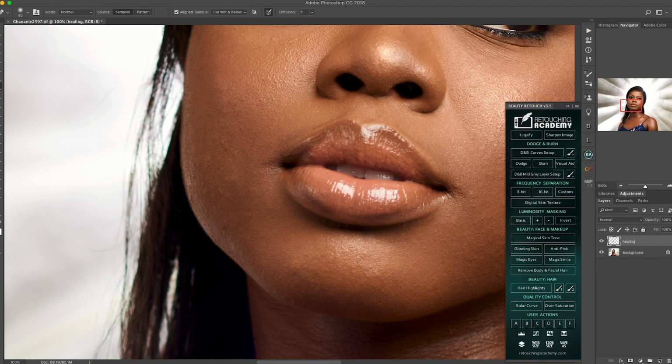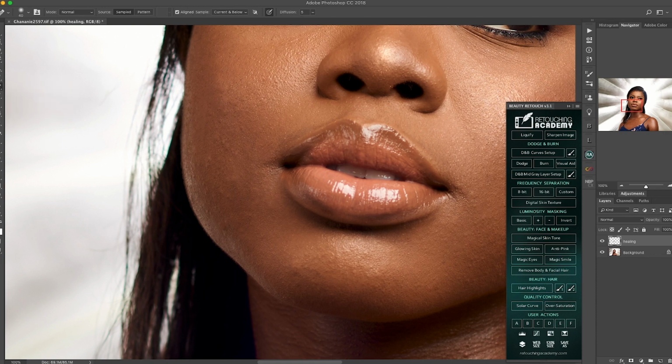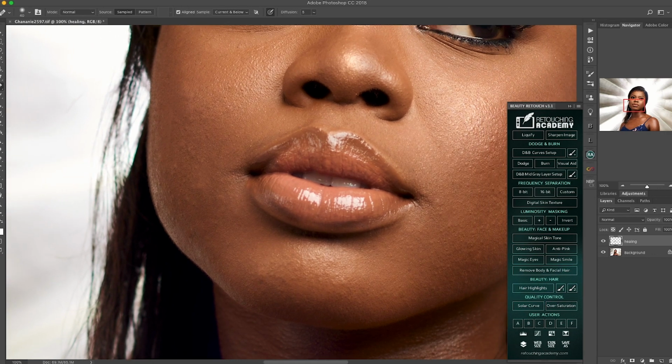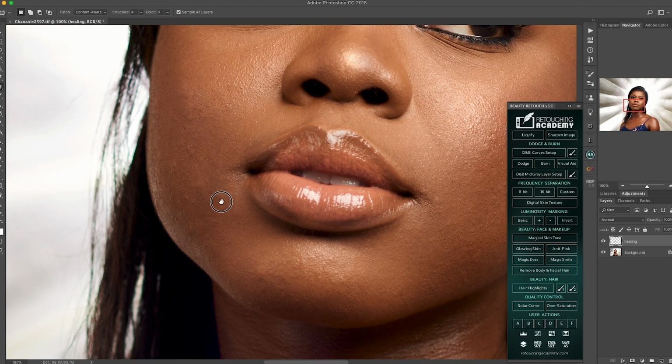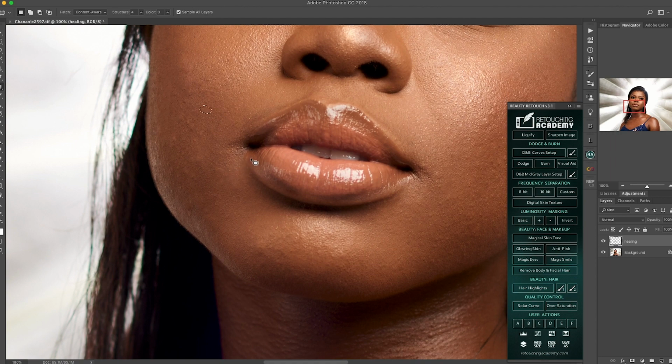Now so far we've used the spot healing and then the healing brush. These two work very well, but there are certain instances where you need to use more than just that. There's the patch tool. Now what the patch tool does is it also works with content aware. So you circle the area you want to correct, then you just drag it to an area where you want to replace. Now I use this for bigger spots.